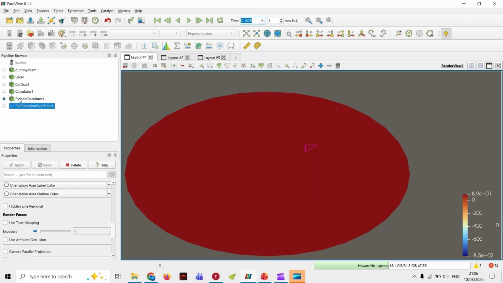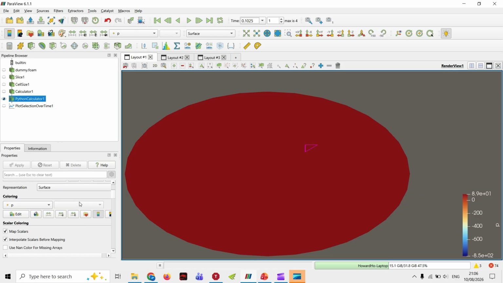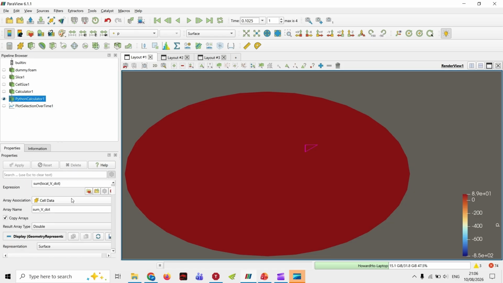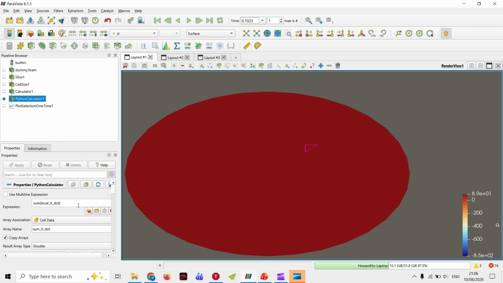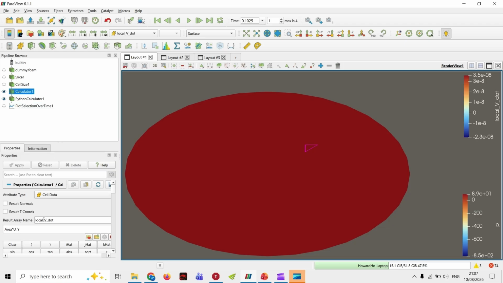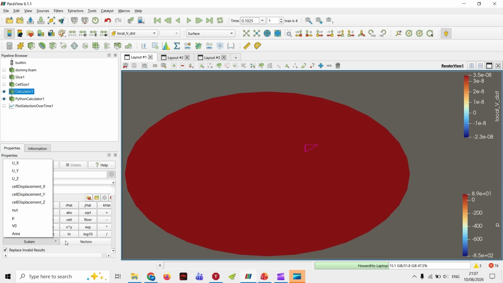There are other ways to use Python calculator, but the main restriction is that we don't have a lot of the comfortable features we have in calculator where we can basically select our scalar and vectors and bound between different things easily.